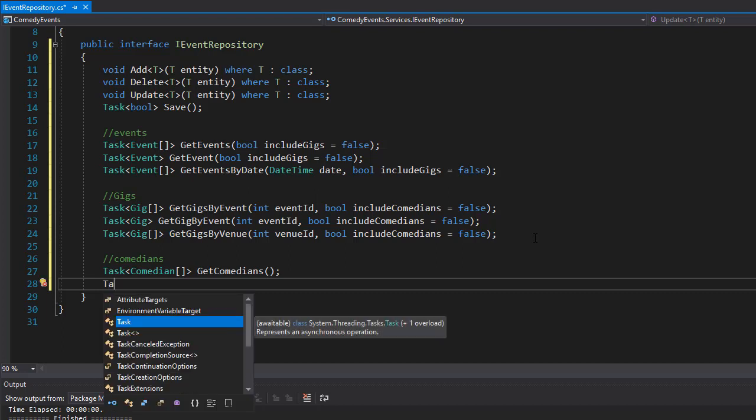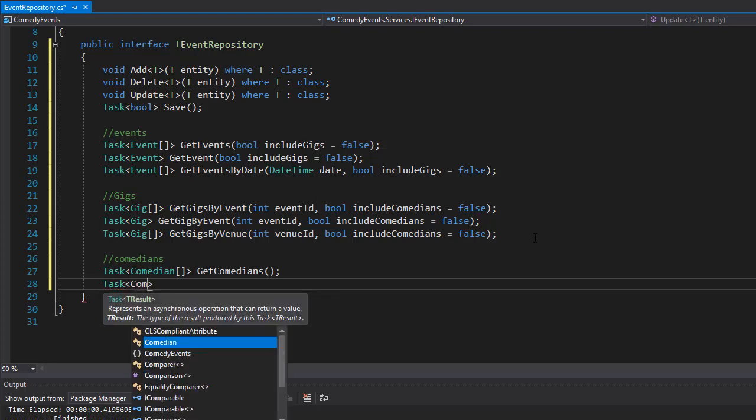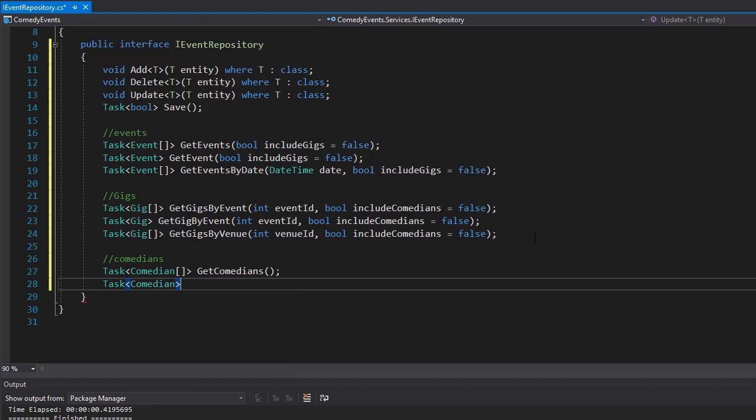The next one will be a task for the type comedian. And it's going to be again returning a collection. And this one will be returning collection of comedians that perform in each single event. So I'll call it get comedians by event. So since we have the event, we need the event ID. So I'll pass the integer event ID.